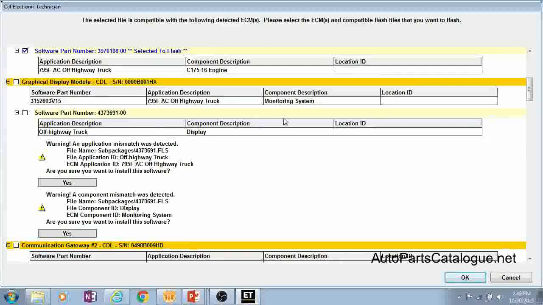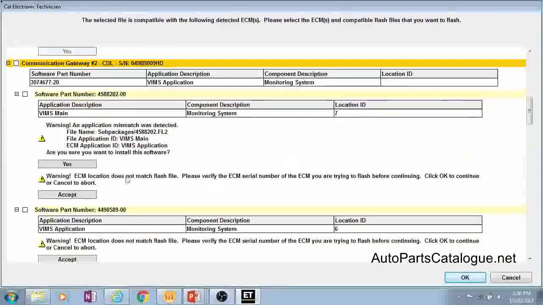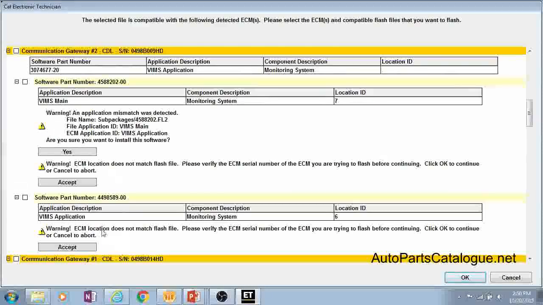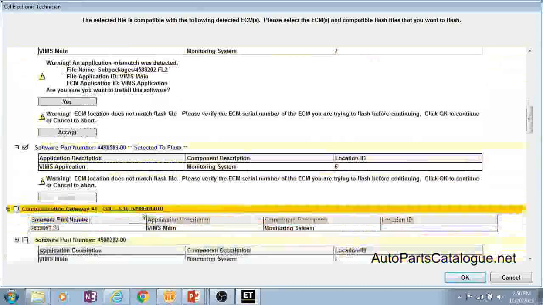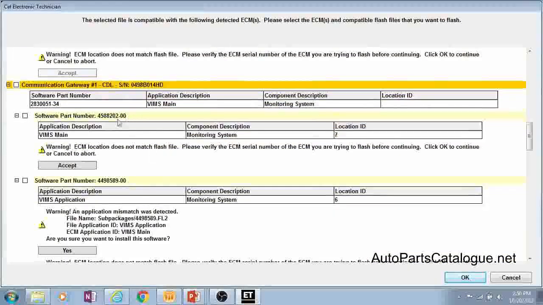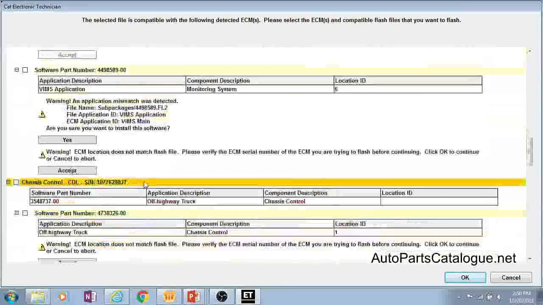If you come down here, you can see that we're on this ECM, the monitoring system. It's called an AC off-highway truck. Down here in the file, it was actually called just an off-highway truck, and that's why it was being flagged. So you can acknowledge these warnings. Similar here, there was no location ID programmed on the ECM. So you have your VIMS main ECM, your VIMS application ECM, and we know we're on the application ECM, so we'll just choose that file. Same here, we can come down and choose the main.